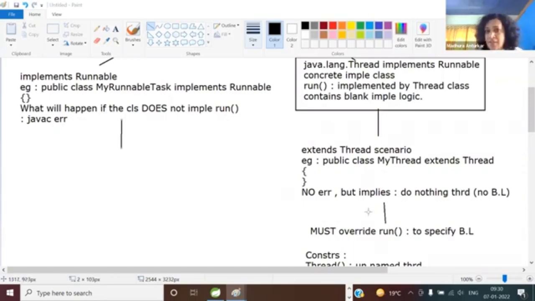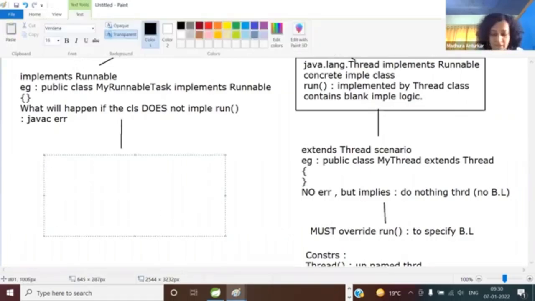So here it was easy. I could just create a thread. But here, my runnable task is not a thread, so if you want to create a thread, you will have to use the separate thread class constructors. So constructors in this branch are here. Anytime you are creating a thread, you will have to supply the runnable task.